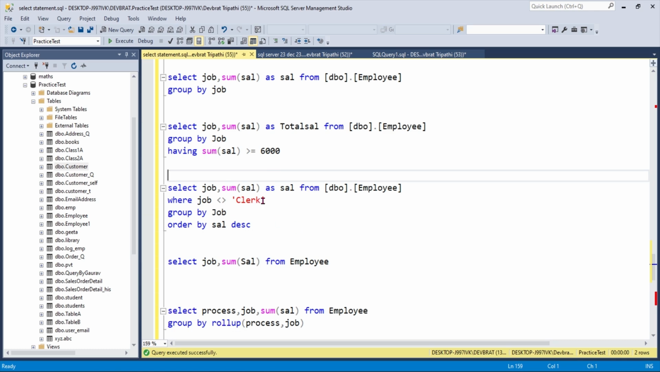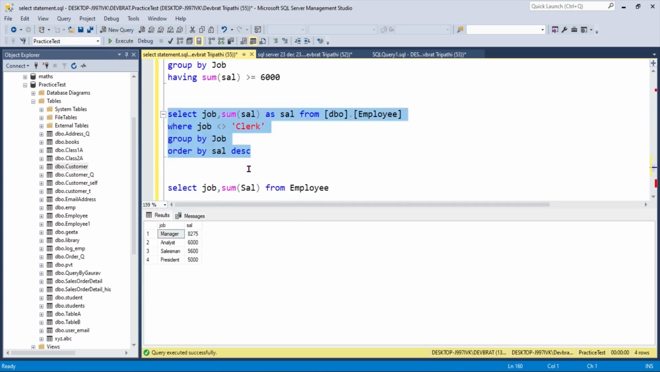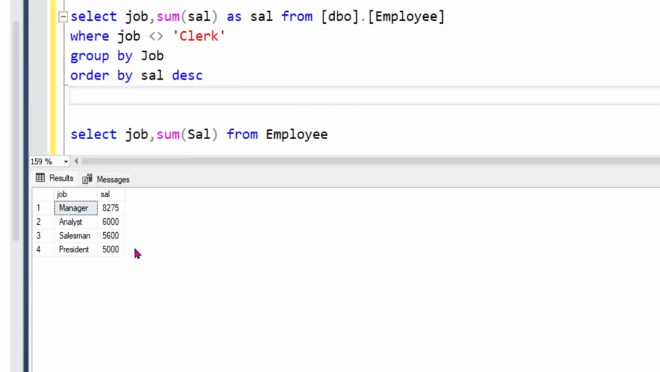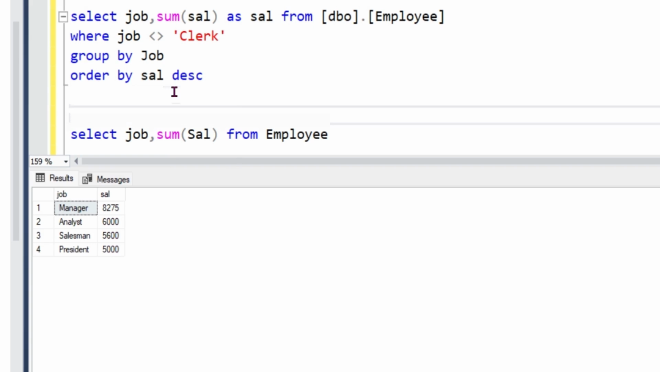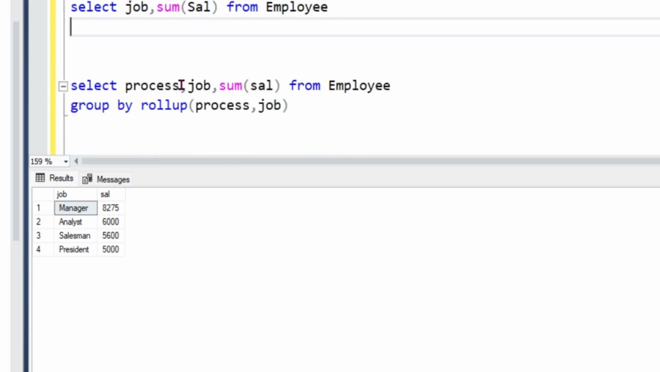If you want to exclude clerk, you can add a condition that job is not equal to clerk, so it will not include clerks. It will work on the others, and we can also use order by salary. We have used it here. You can see we have already excluded the clerk job role, and we are grouping by job and ordering by salary. So this way you can generate the records. These are the examples that we have discussed.